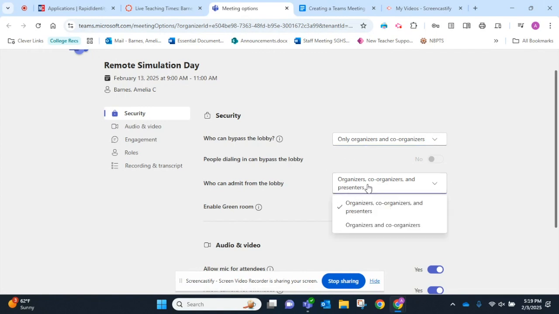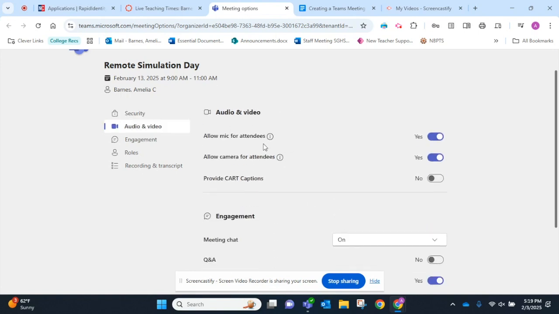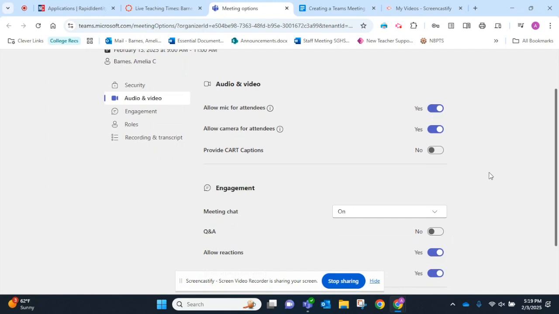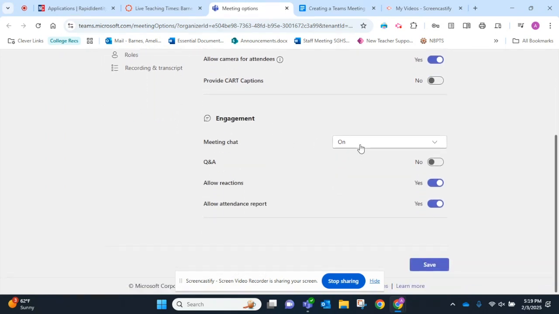You can set who can admit from the lobby. Again, organizers and co-organizers is the best feature for that. You probably don't need the green room feature. For audio and video, do we want to allow the microphone and camera for attendees? The answer to that is yes, because we would like students to turn on their cameras and communicate with us during live classes. For meeting chat, we're going to switch it from on to in meeting only. This means people from outside of your meeting cannot put anything in the chat. I'm sure you can imagine why that would matter.